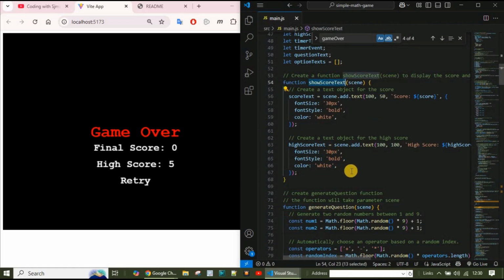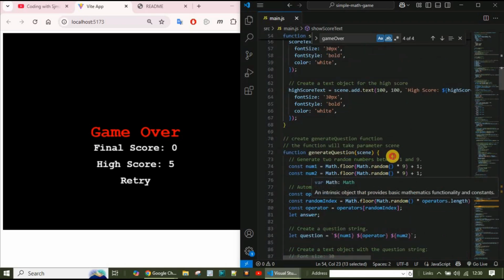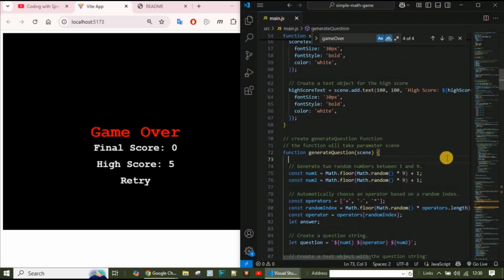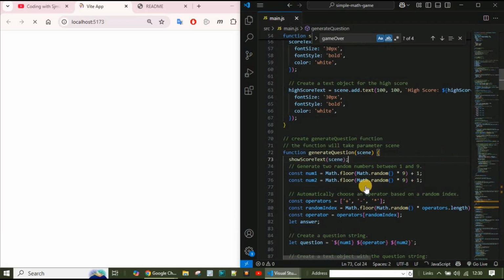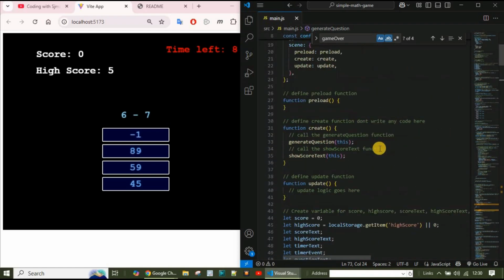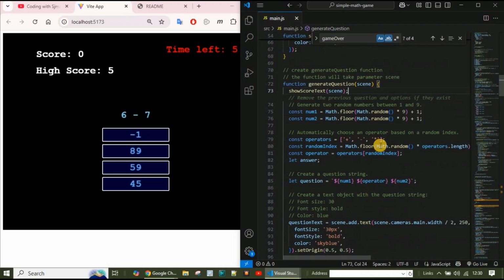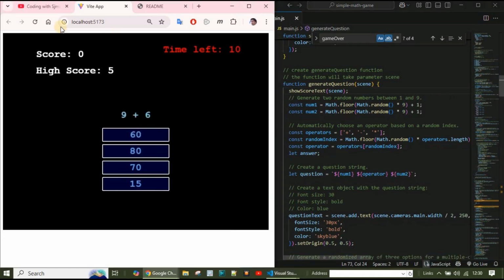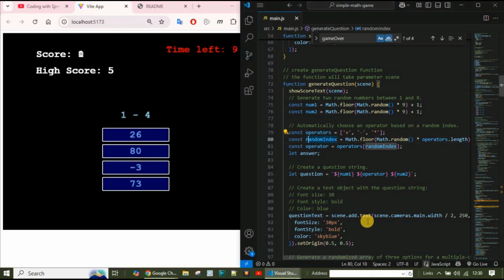So the score text we have to put into the generate questions method, and we have to remove it. Yeah, now it's okay. We have retry and we have all the things. It's working fine.